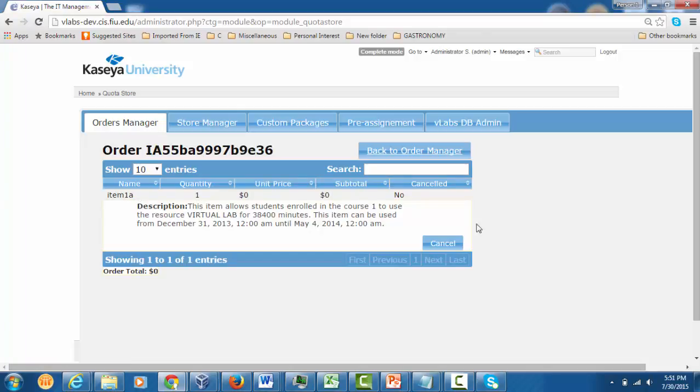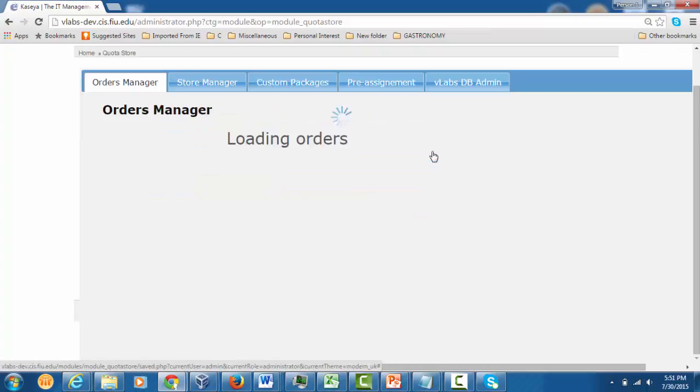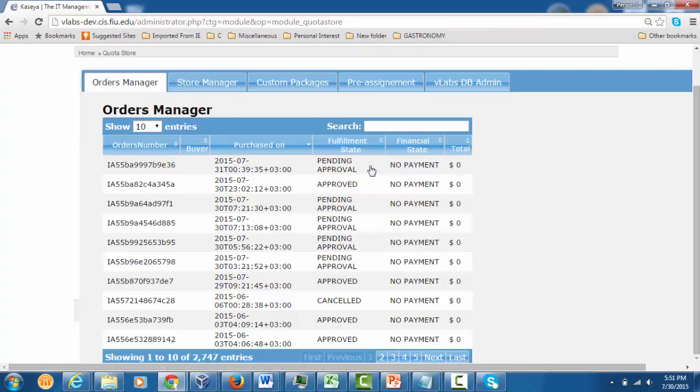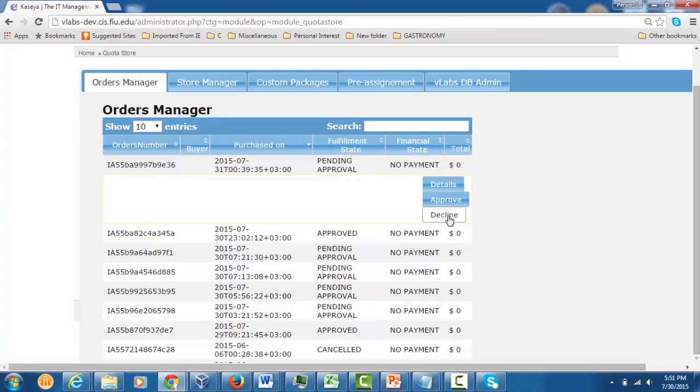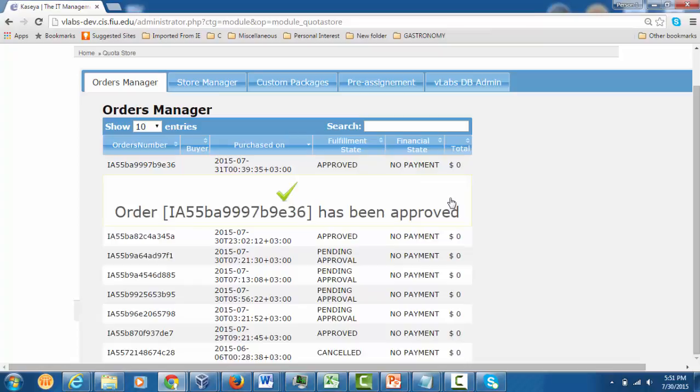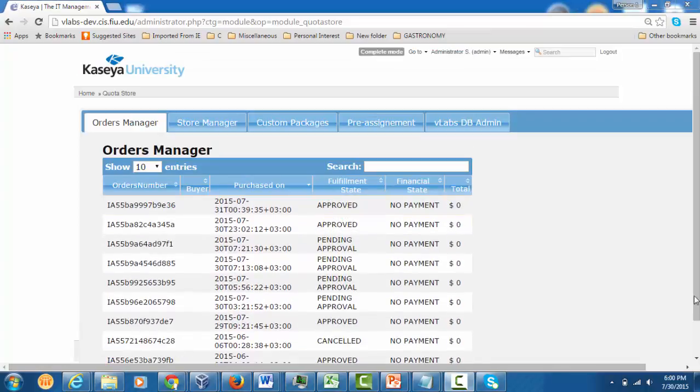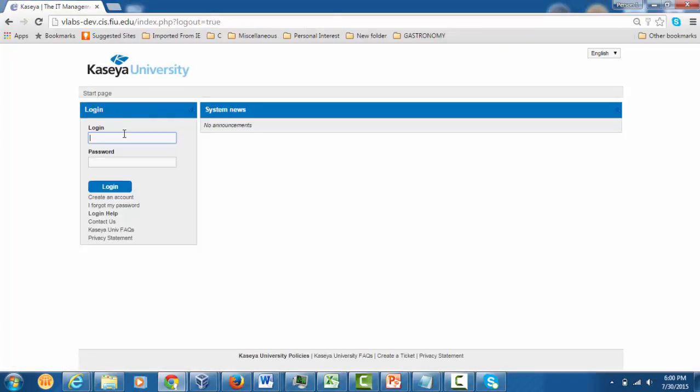This is a description, and here we can either cancel it or go back to Order Manager, and then here we can approve it or decline it. I'm going to go ahead and approve it. The order has been approved. Now that the item has been approved, we can log out and log back in as a student.